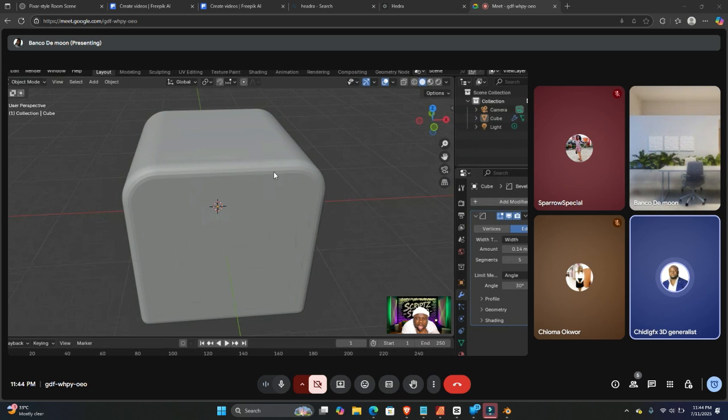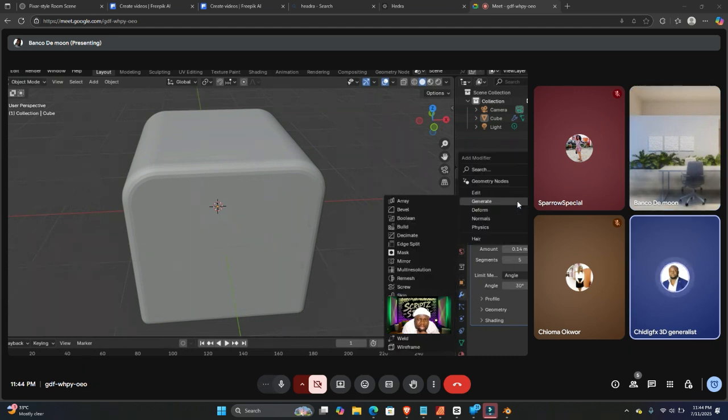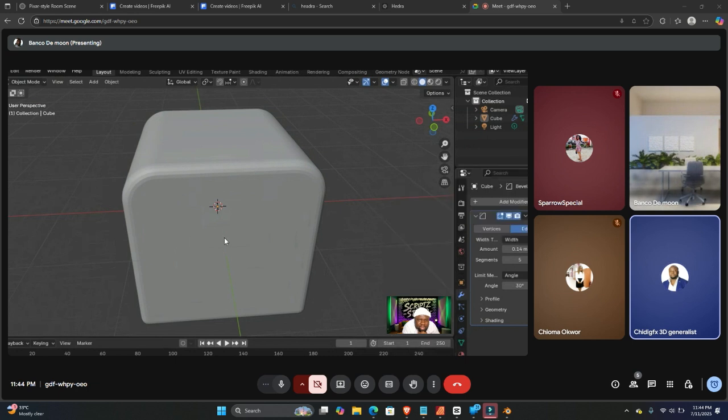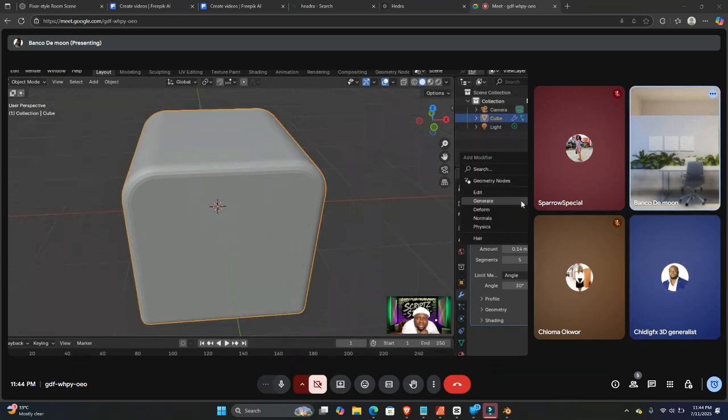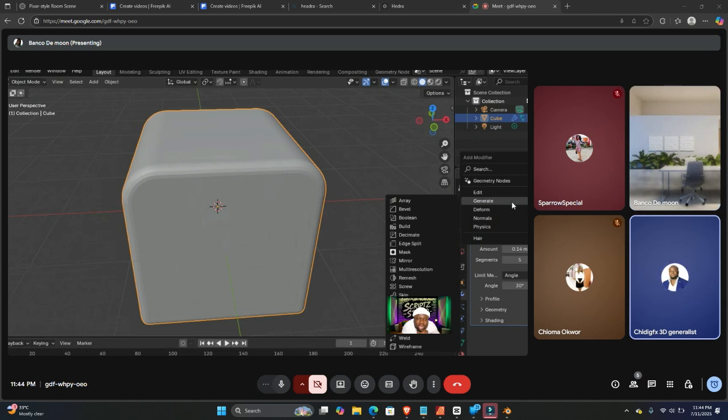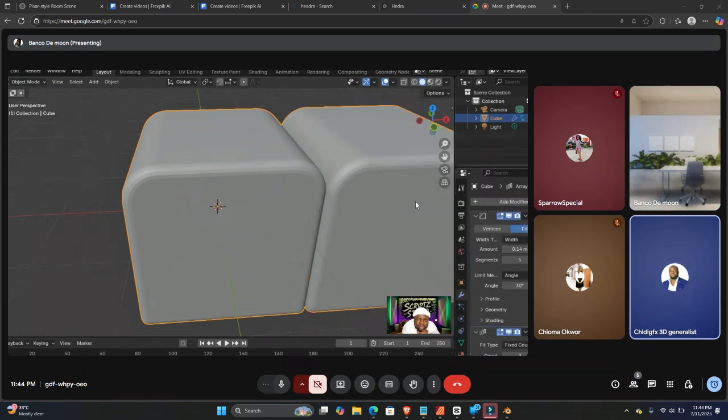Okay, now go to your add modifier again. Click on add modifier at the top. Making sure your cube is selected. Is the cube selected? Yeah, now it's selected. Okay. Add modifier. Then click on the array. You see? Now you have two. Scroll out. Let's see what you are doing.